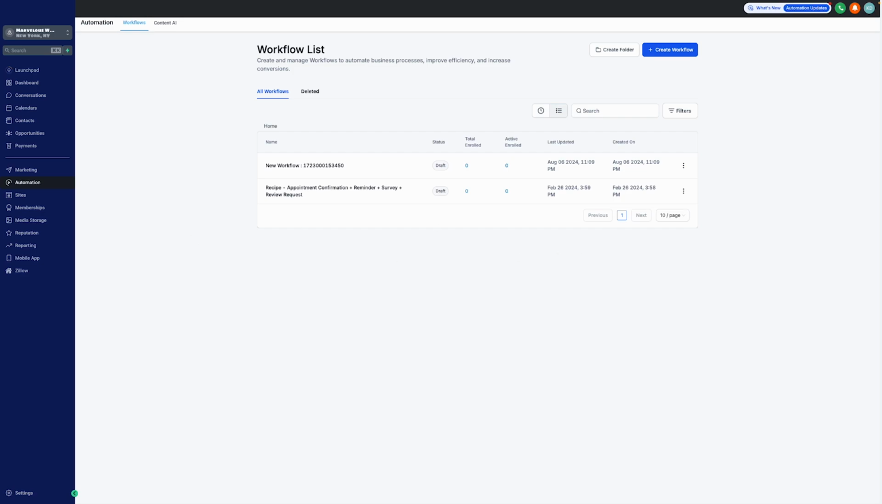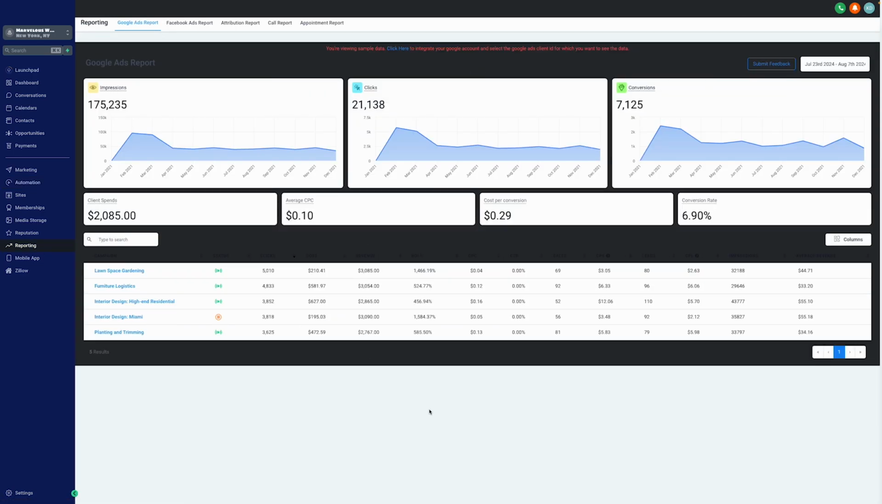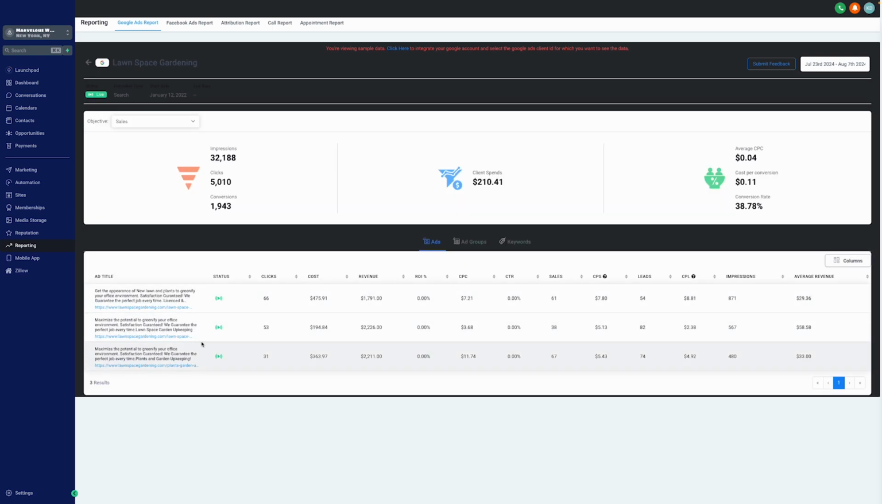Next, we're going to be talking about our reporting. So let's click on reporting. In here, we can get a comprehensive understanding of your marketing campaigns, sales activities, and overall business performance with our reporting tools. So this is for our Google Ads reports. Under that, we can see how many impressions we got, how many clicks we got. We can see our total conversions with the conversion rate. We can see the amount of money spent on ads in here. And below that, we can see all our campaigns with their status, clicks, total cost, total revenue, and so forth, right? And if I click on one specific campaign, we'll go into more detail.